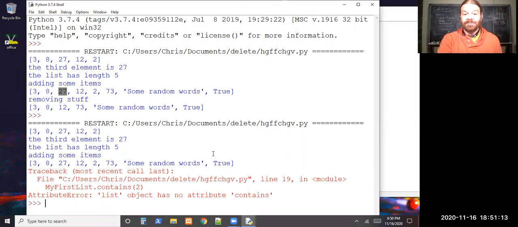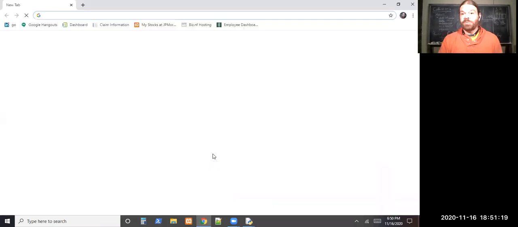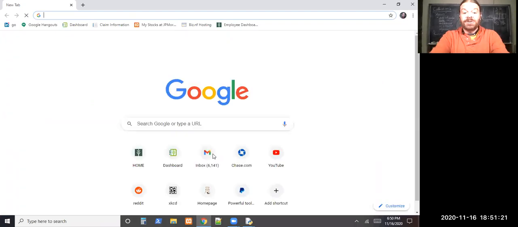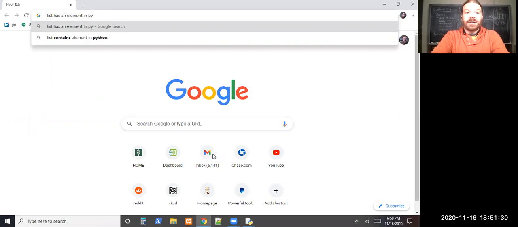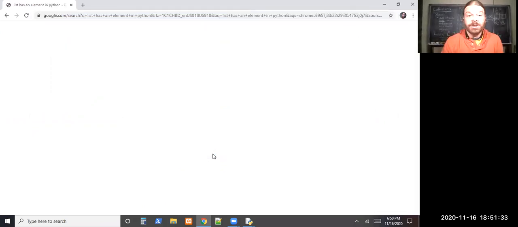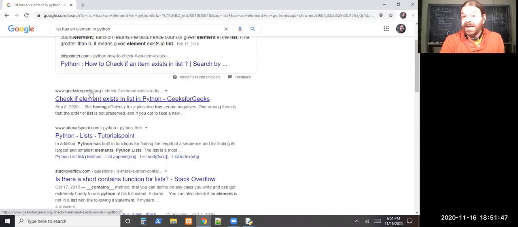We have the book, but one of your top sources is one you've probably seen in other courses as well. If we search for something about Python, like list has an element in Python, one of the results should be W3Schools. Check if element is. There's some good sites, like GeeksforGeeks. That site always has really thorough explanations. And so does Tutorials Point.